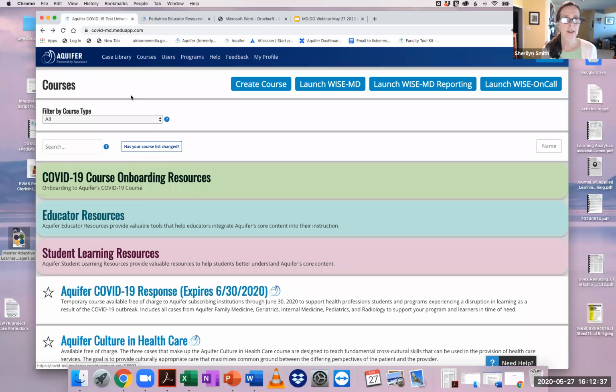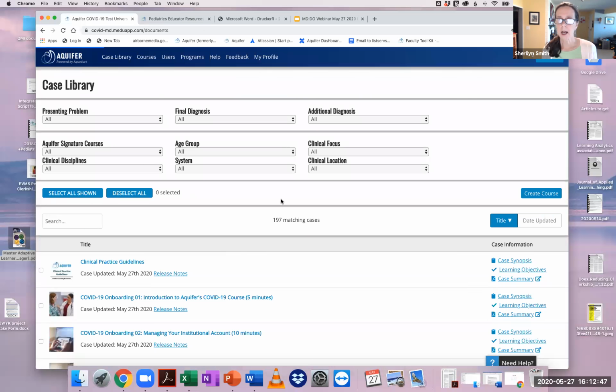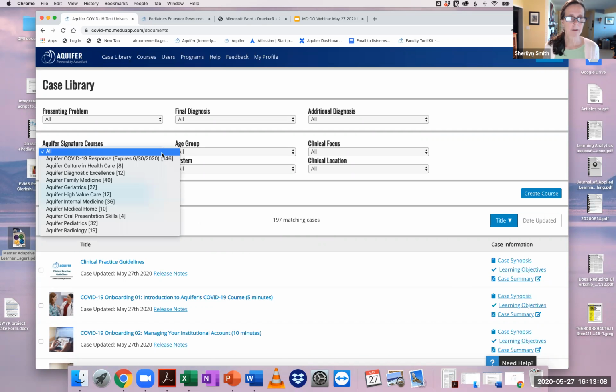That's a lot of cases to work through, so we have something up here at the top called the case library that takes you to our searchable case library. Up at the top, you can see that you have 197 matching choices for how do I figure out what I want to teach with? All of our cases are tagged with multiple descriptors, so you can sort depending on what you want to do. For example, if you really only want geriatrics courses, you can just select the geriatrics courses right there and they will appear below.